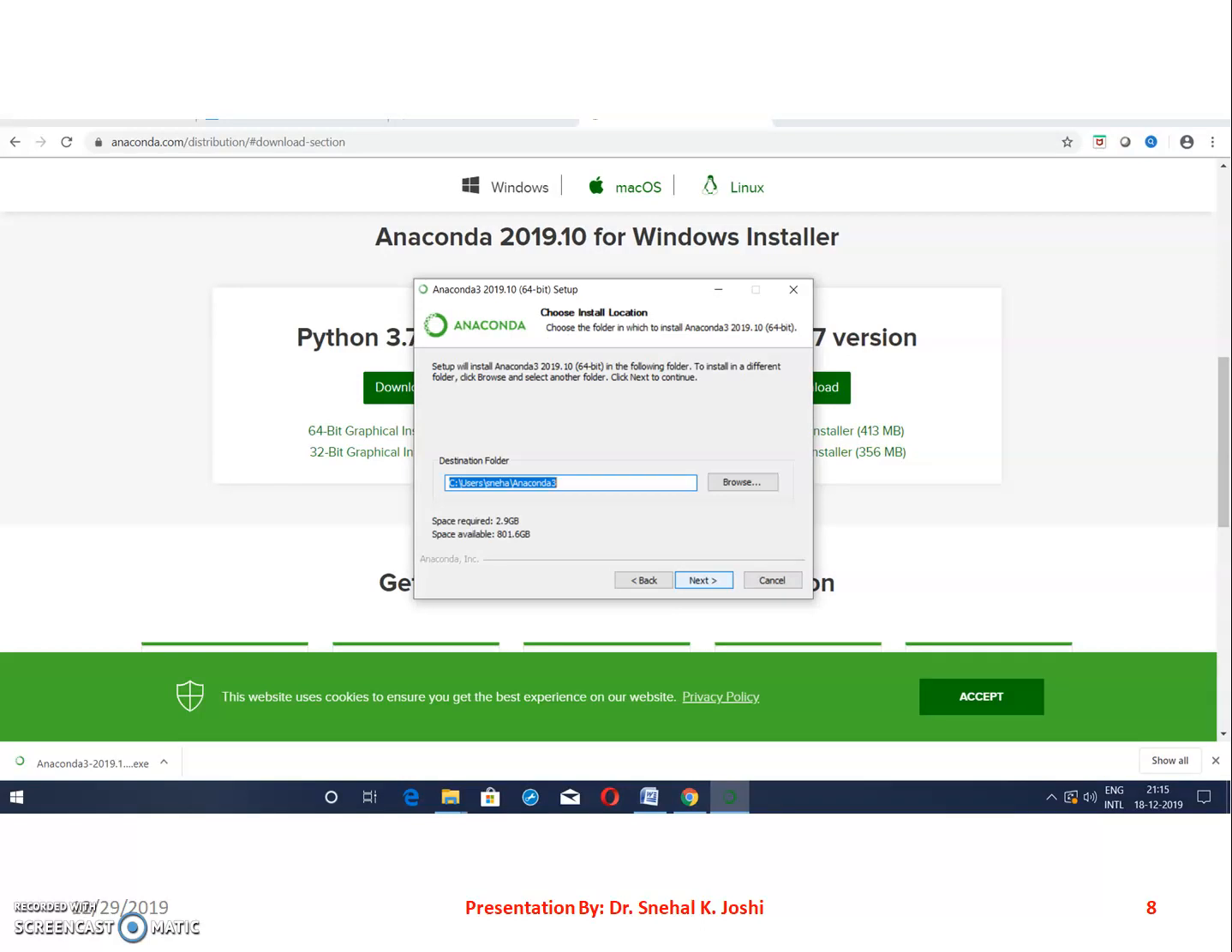Okay, now the installer will ask you the folder where you wish to install it. By default, it will create an Anaconda folder as a work folder, and you can change the location if you wish to. Otherwise, just click on next and go ahead with that.